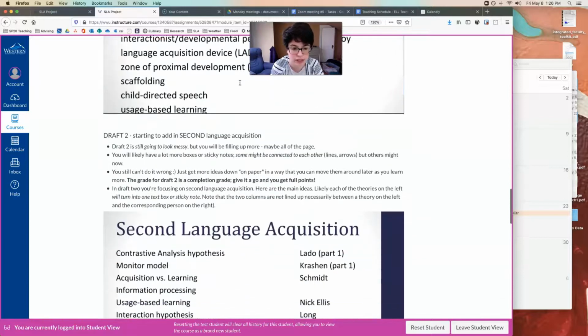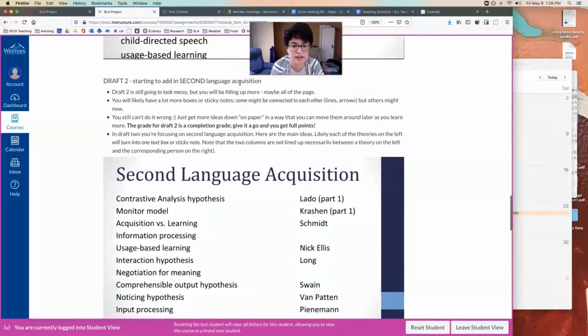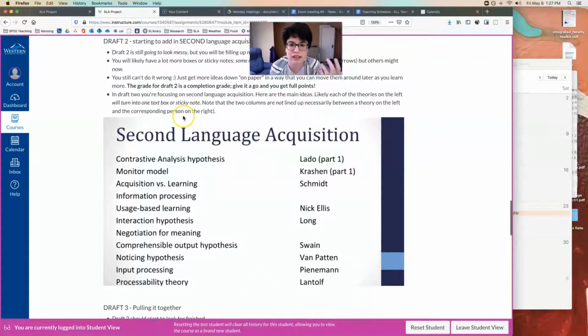Draft 2, you're going to essentially do the same thing, except you're going to be reading a new chapter, and it's going to be about second language acquisition. At that point, you're going to probably have a whole page full of these text boxes or sticky notes. You might start connecting some of them, but you might not yet. And again, it's just a completion grade, okay? And here are the ideas that I expect you'll be adding at that point, okay? You might see others, but these are the big ones.